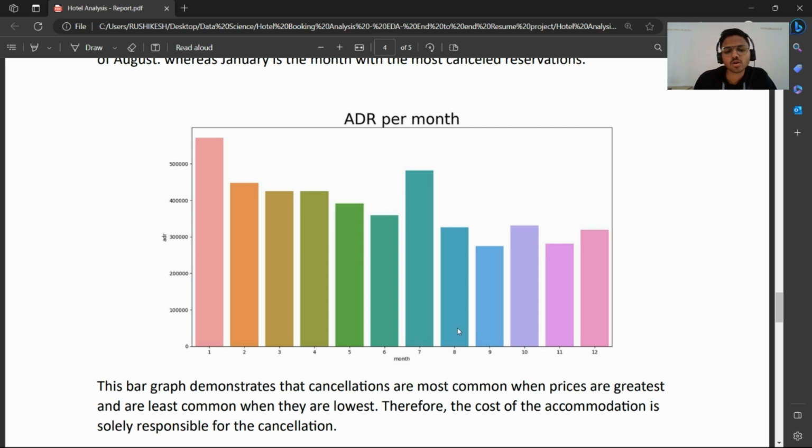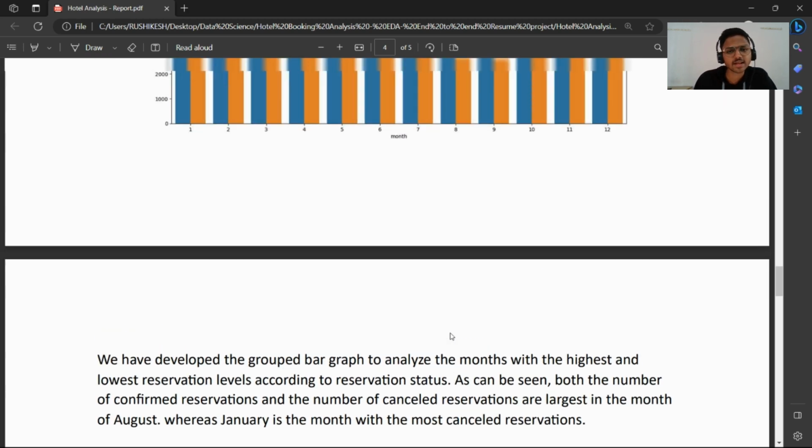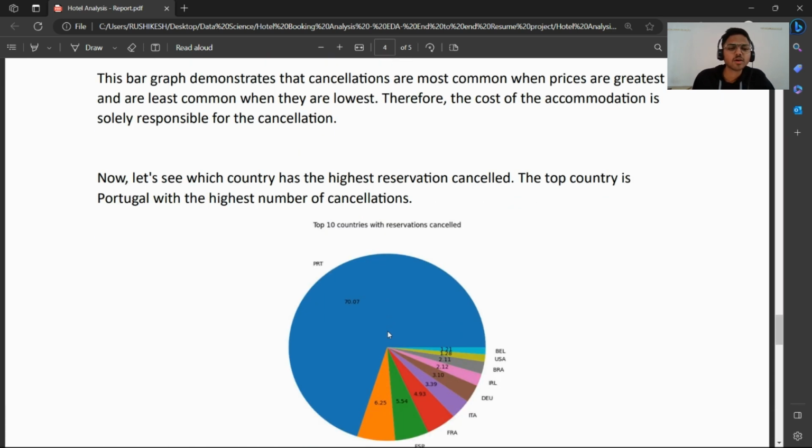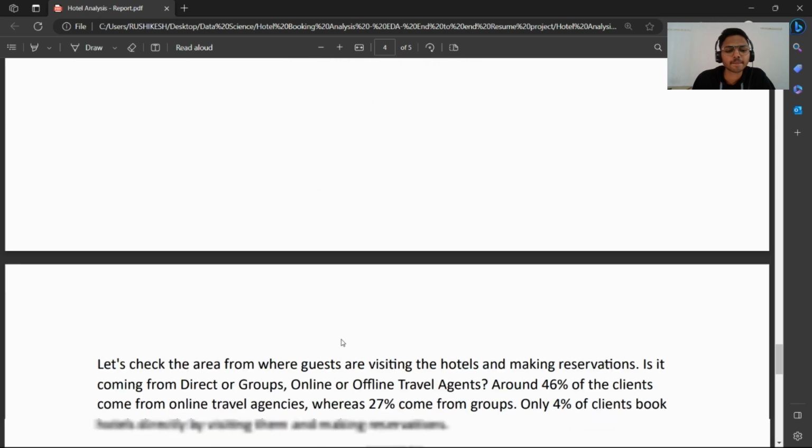Also, we observe that August has somewhat lesser prices, so there are more reservations than cancellations, right? We have already seen that. Okay. So now let's see which country has the highest reservations that are cancelled. Top 10 countries we have taken, because there are many countries. We would only analyze the top 10 countries, because other countries maybe have only a couple of values, so that won't help in our analysis. So I've taken the top 10 countries. So we see that Portugal has the highest number of cancellations, right?